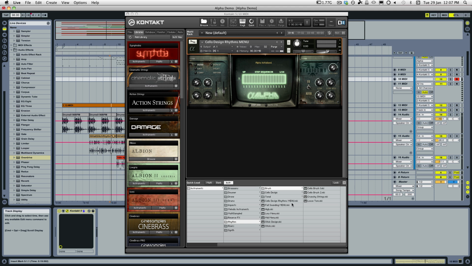If it says menu after it, that means the loops in the menu will have a folder somewhere else. So you can see cello design will be in the cello design, full sounding menu, and low menu and mid menu. They all come under the tonal. So cello design sounds like this. This is just me playing my cello and then sound designing it. Who thought a cello could be so harsh?